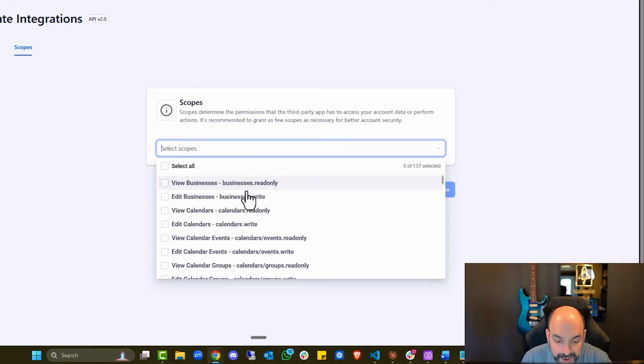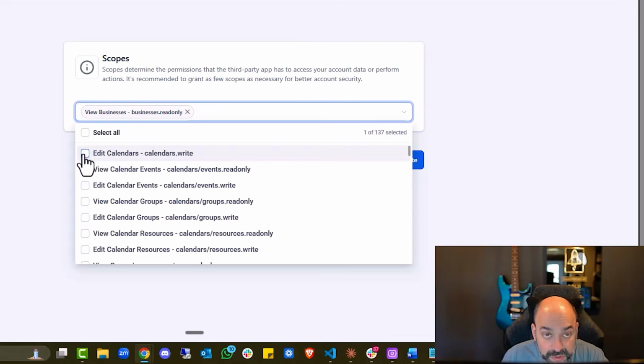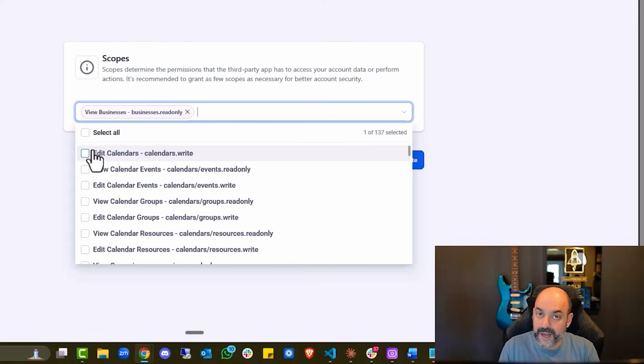But let's just do it together, right? So I don't want it to edit the business, but I definitely want it to view it. I'm going to edit calendars. And by the way, do not give it all, because if you give it all, it can delete users, add users, and it can create a bunch of problems if you give it the wrong kind of availability.